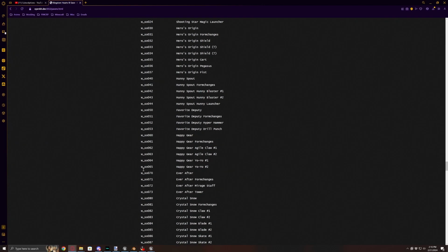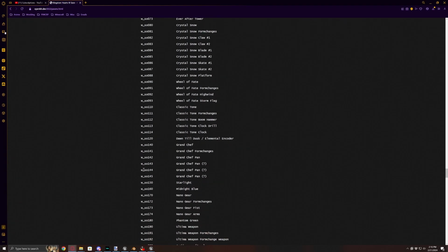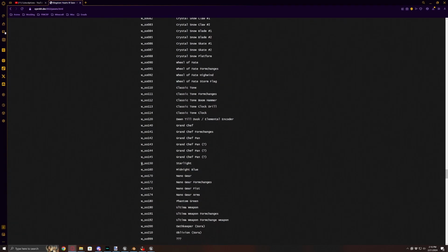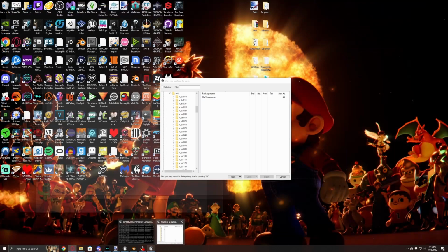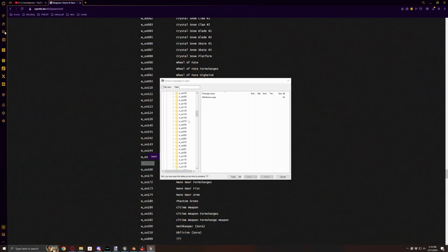In my case, I am replacing Starlight, like I said. So that's going to be WSO 150. So I'm going to go into the files. I'm going to scroll down in the character/web folder and find WSO 150 model.